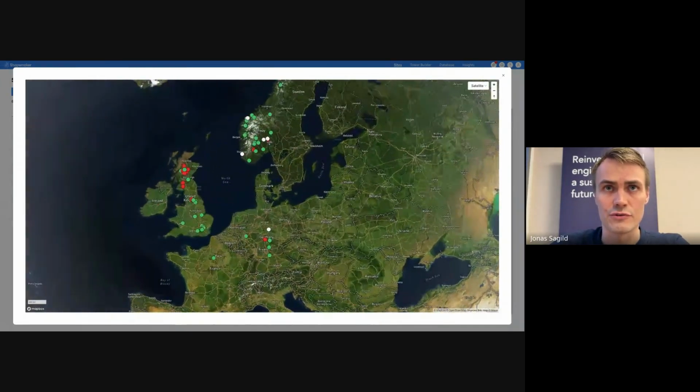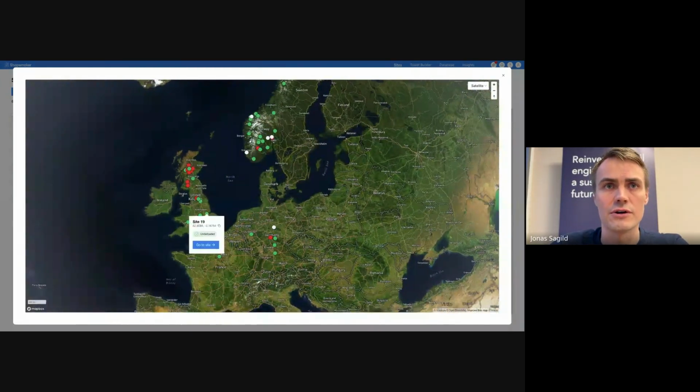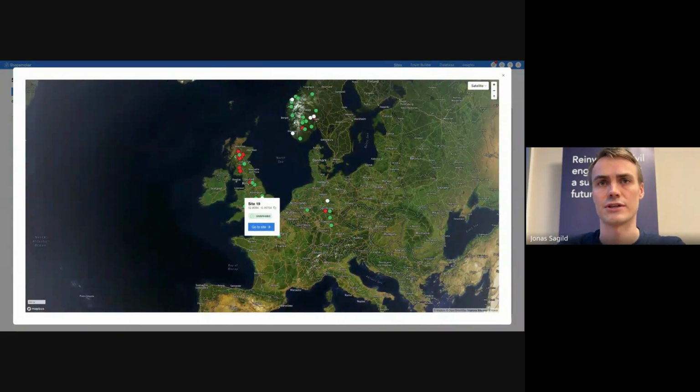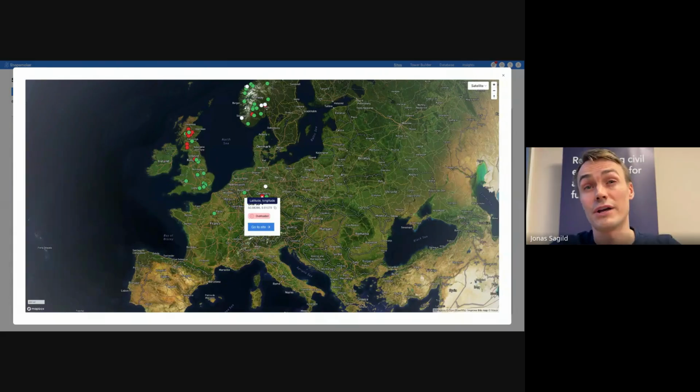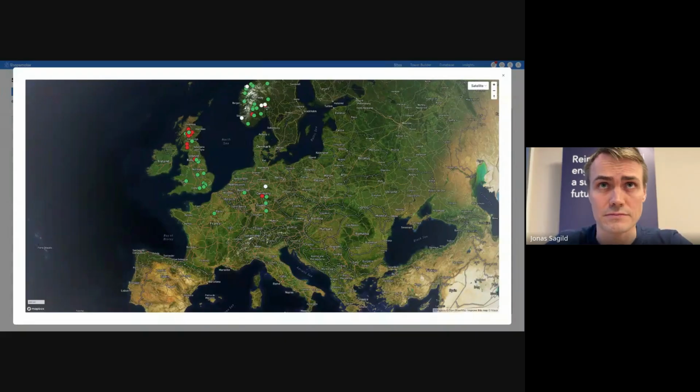We see a lot of green sites. Green sites are underloaded sites, so these are sites that could potentially hold more equipment. Red sites are overloaded sites, which might need to be either reinforced or replaced at some point.